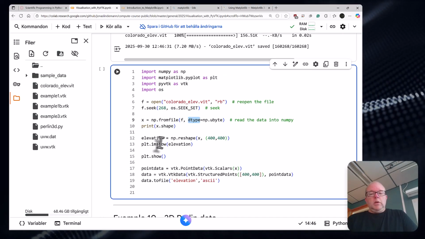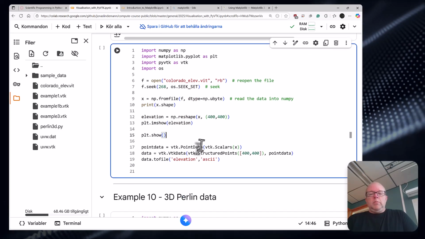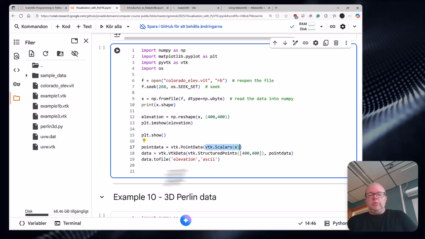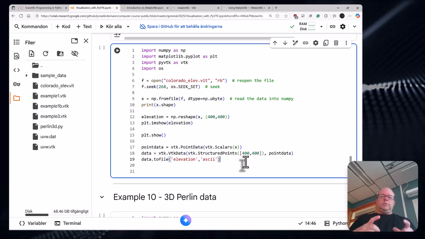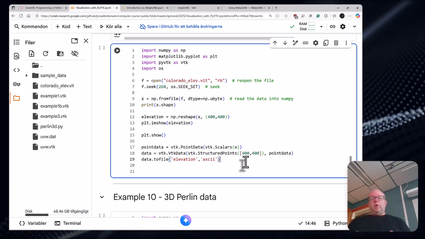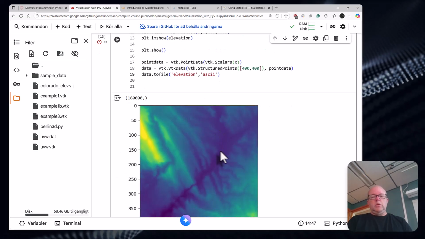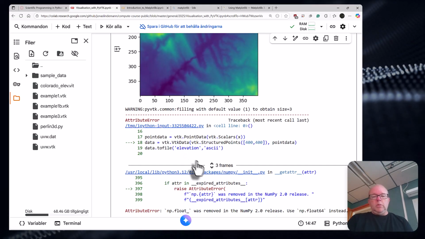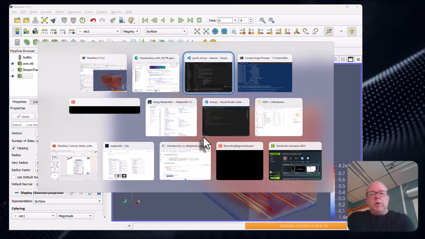We do just plot it here to show how it looks, and then we do point data, scalars of the X field here, and then we know that the height field is 400 by 400 pixels. So let's run this. So you can see this is a representation of a height field, and then we got an error again. So let's run this in my other application here.